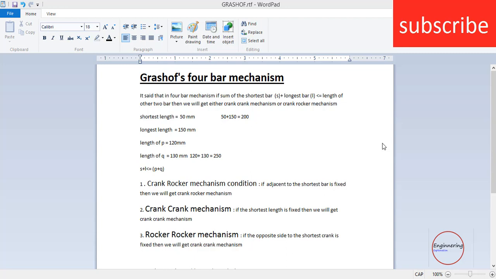It is a mechanism given by Grashof in which he said that you can know whether your 4-bar mechanism will give you a crank mechanism, crank rocker mechanism or a rocker mechanism. He said that to find out what kind of mechanism you will get in a 4 bar, it needs to satisfy a condition: the shortest length of the bar plus the longest length of the bar should be less than the length of the other two bars.